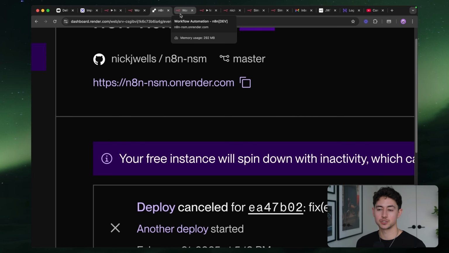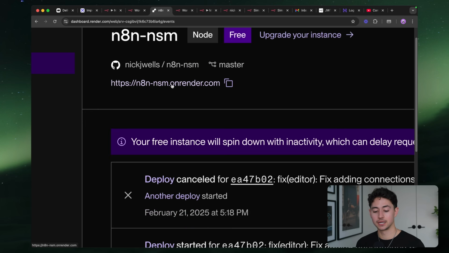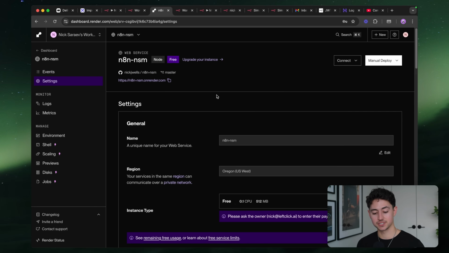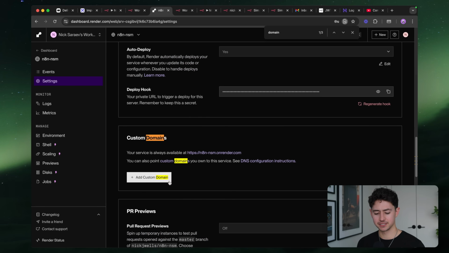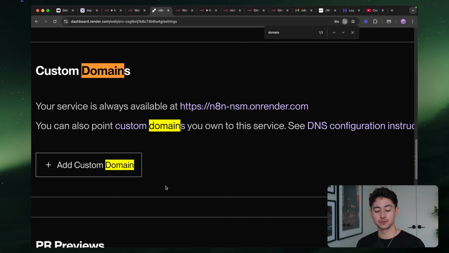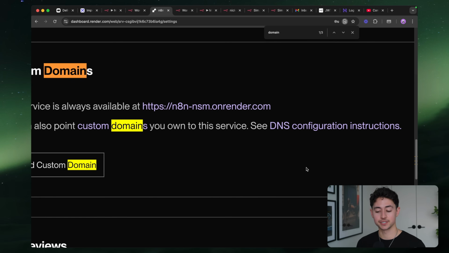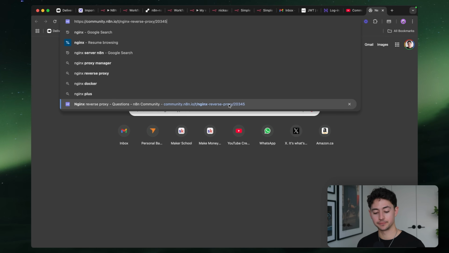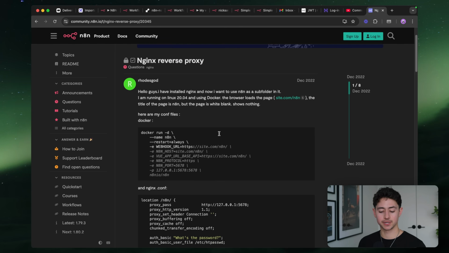There are also some situations in which you might not actually have a URL. So in a situation where you don't have a domain, what you need to do is go and add it to the configuration options for the specific host. So in my case, in Render, if you go to settings and then, I think, domains, right down here, you can point a custom domain to the service. If you don't have that, you have to set up what's called a reverse proxy. Nginx, I believe is the way that they say it.